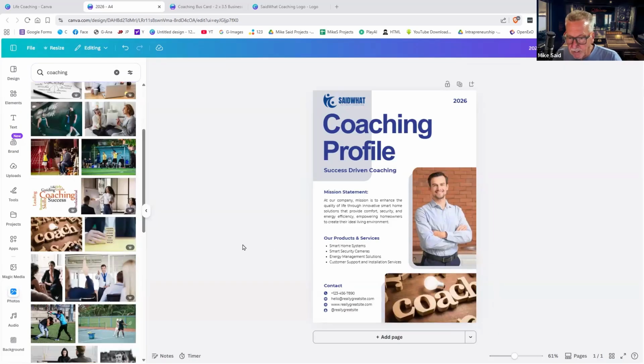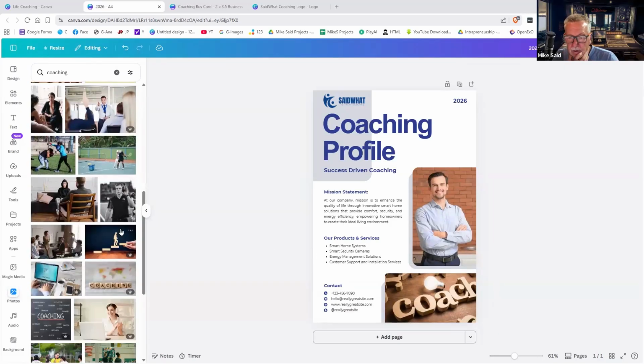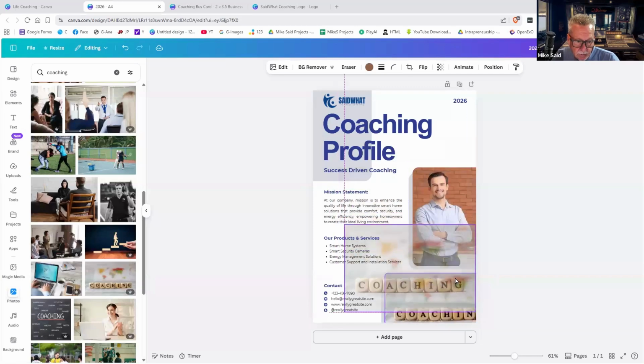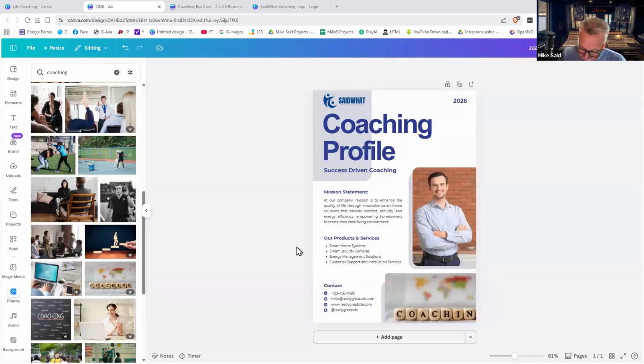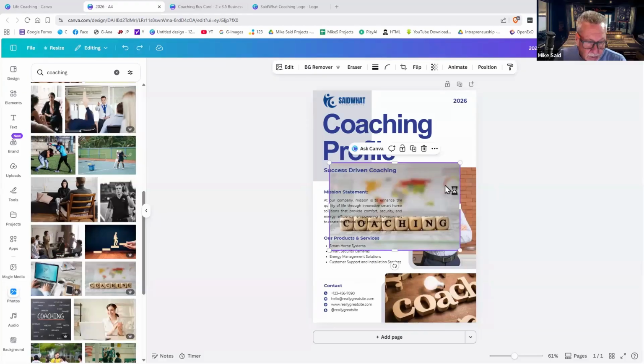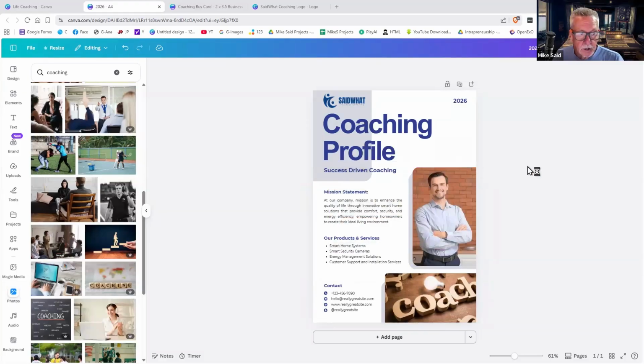Coaching, but it can be any picture that you feel kind of works with you, or you can also design your own pictures. Here's another one. Let's put that one in to see how that one looks, see if it fits. No, it doesn't fit. So let's go back, Control Z, remove that. There's my coaching profile already built.